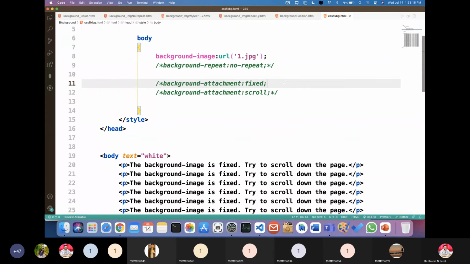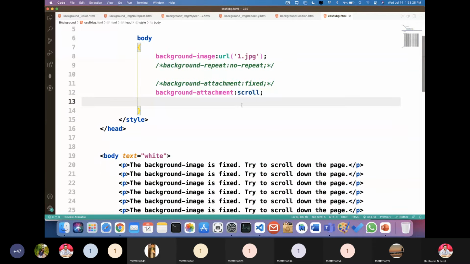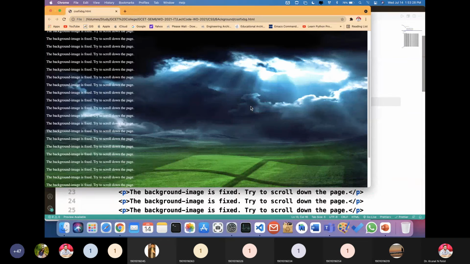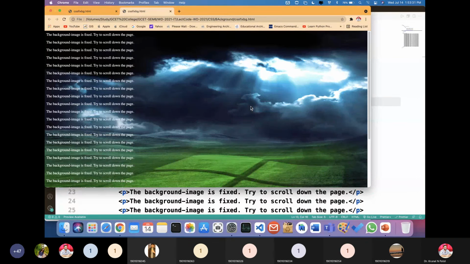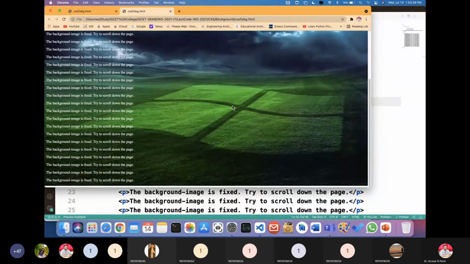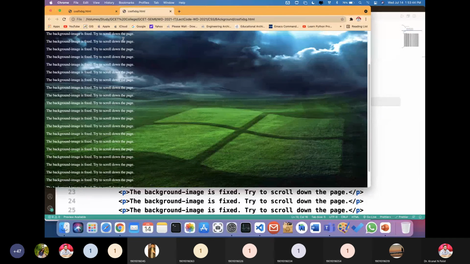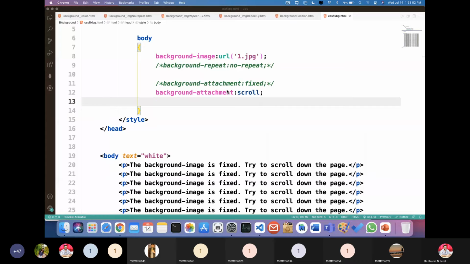Now suppose I put a comment over here and remove this, and I just change it to the scroll value. What is the meaning of scroll here? If I run this code and scroll, my image is also moving along with my text. See, my image is also moving. This is the difference between fixed and scroll. So this is the background attachment property.